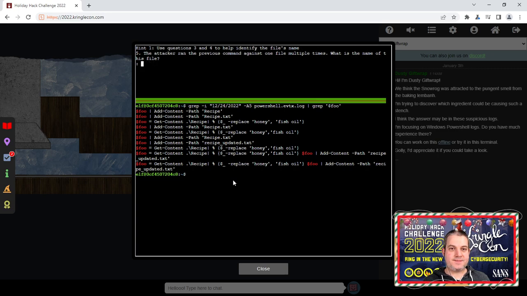So next, the attacker ran the previous command against the file multiple times. Yeah, we can see this one in quite a few cases. What is the name of this file? So this one here, we see it occurring multiple times. That is recipe txt.